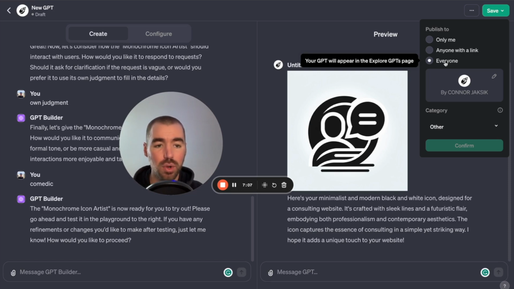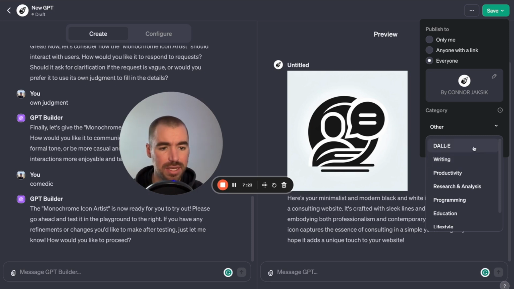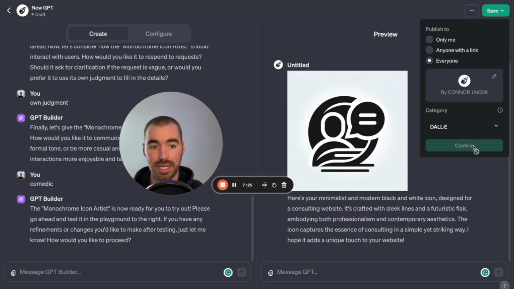And in order for your GPT to be publicly listed in the store and to eventually be able to monetize it, you need to select the everyone option right here. And from there, you can select the category you would like for it to be classified in. And I'm going to go with DALL-E for now because it's generating images. And from there, you can just click confirm and publish your GPT. So that's really all there is to it.